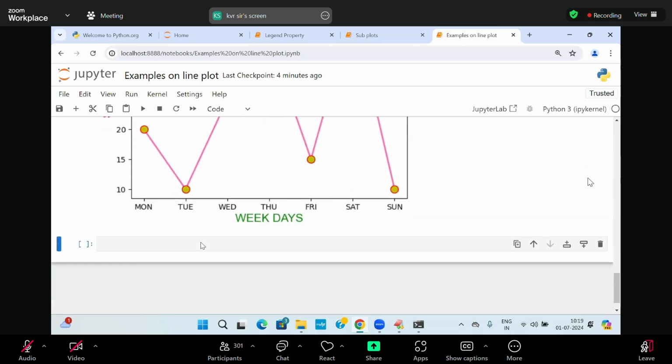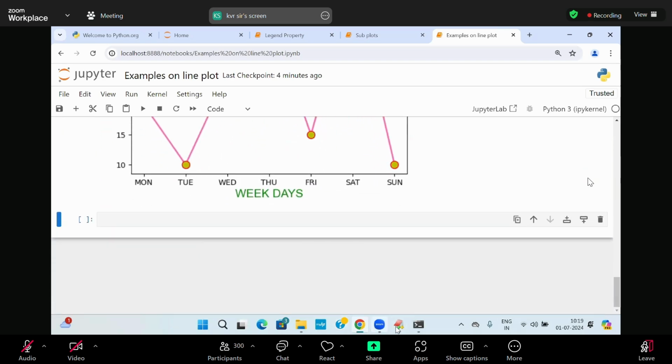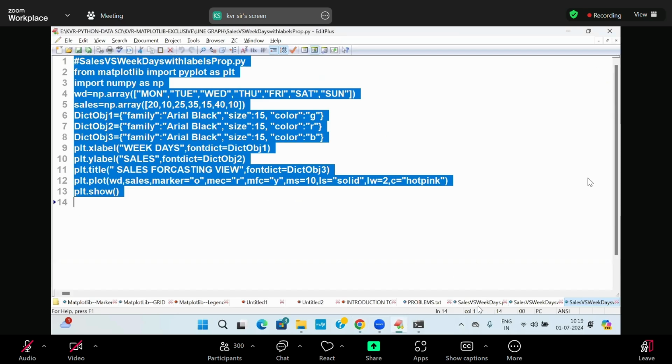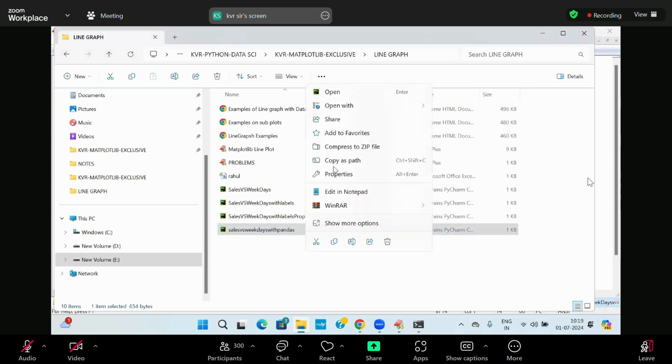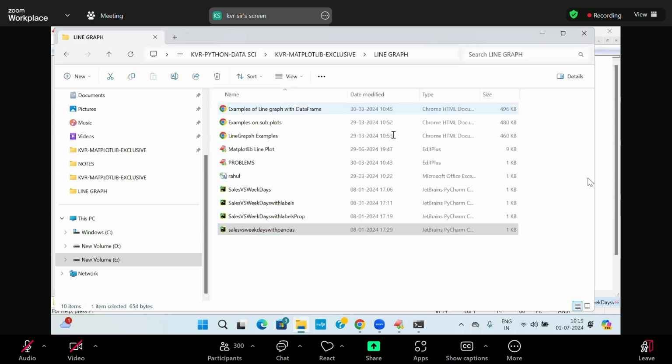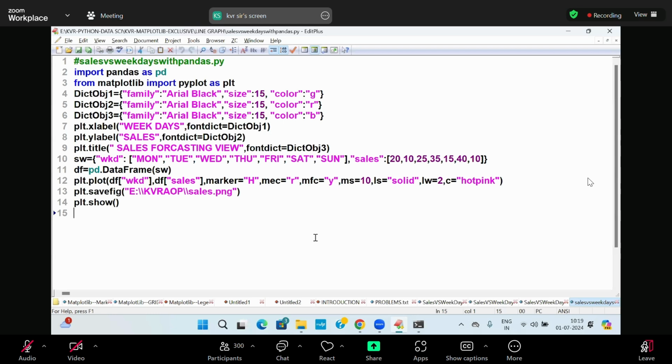That kind of thing only you take care of. And this is about what? Sales forecasting data. And if you go to the next last one, line graph with pandas, I'm going to take it. Look at this now. I'm going to take it up very carefully.